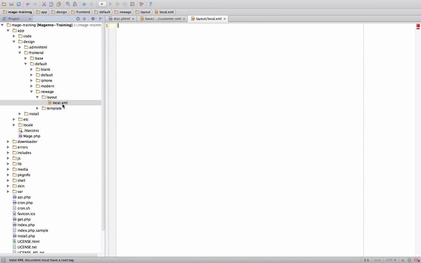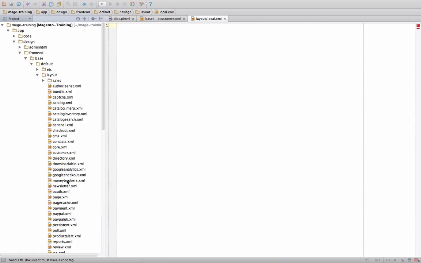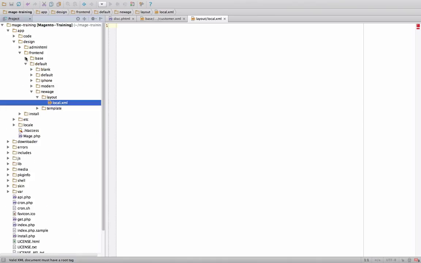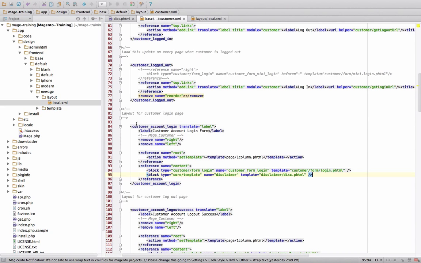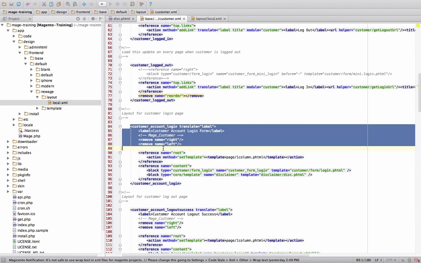Now, this is important in naming here. If we look back at our other layout here, we have tons of different XML files. When you have a custom theme and you want to just override a few things, you make a local.xml, and Magento will automatically load that and check for changes, and append any changes to the existing blocks, or append your changes if it's to remove a block or to add a block. So let's go ahead and copy the whole customer account login section.